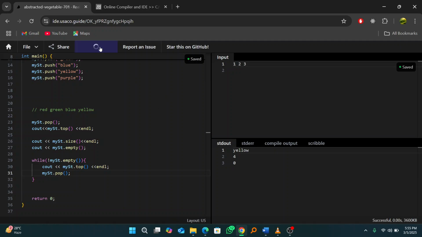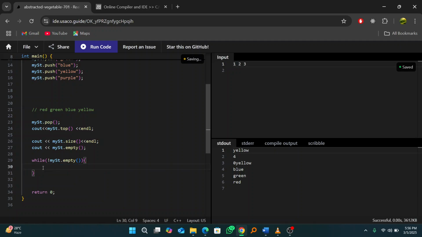Okay, now let's print. Yes, as you can see, yellow printed first, then blue, then green, then red. This is how we can loop through a stack. Another way, as I have already told you, is to use a for loop, but I have to use another container. Let me show you how to do that. First I have to take a container, let's say a vector of string, myVector.